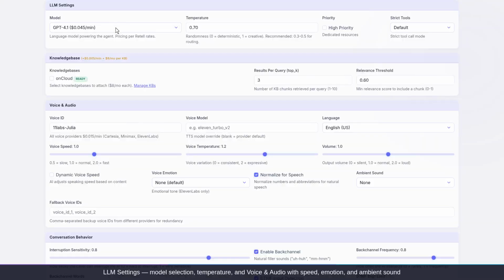The LLM Settings card controls which language model powers the agent. Models are grouped by provider, GPT, Claude, and Gemini, with per-minute pricing shown next to each option. GPT 4.1 is selected here, offering a good balance of capability and cost. Temperature controls response randomness. Lower values produce more consistent answers, which is ideal for business agents.